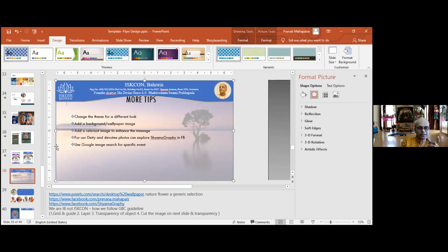And this is what I'm telling you: add a relevant image to enhance the message. So it's always advised by designers to use the right image. Like if you are doing a design for Janmashtami, it should be related to Janmashtami. If you are doing a kite festival, it should be kite related. Or if it's skydiving, it should be a skydiving related image. So that will enhance the message actually.